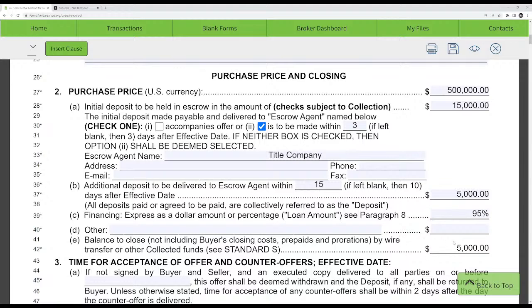So the balance to close, they're only going to need $5,000 because it takes in these deposits that you put in here as well. At least the program that I'm using. So if you didn't have those deposits, it adjusted accordingly. But you'll have to do the math on your end if you're just filling this out by hand. So under these particular terms that we've written here, with a $15,000 deposit and a $5,000 additional deposit after 15 days, financing 95% of the loan, they're going to need to come up with an extra $5,000 to close. So that's what the buyers are going to need to close.